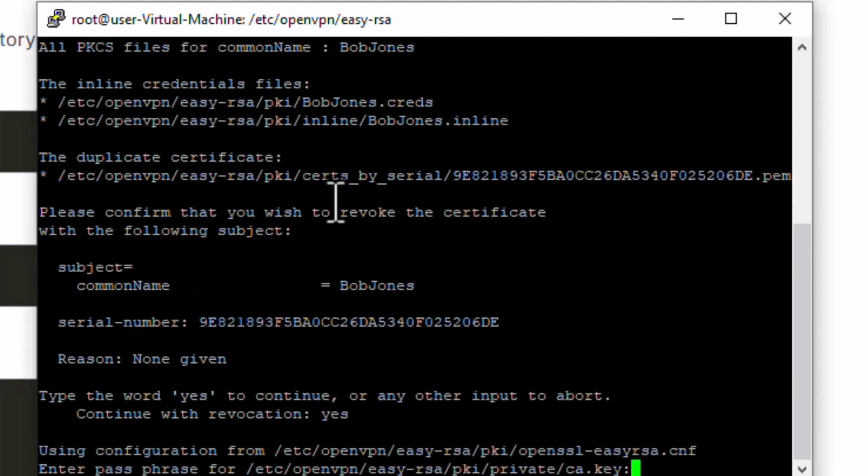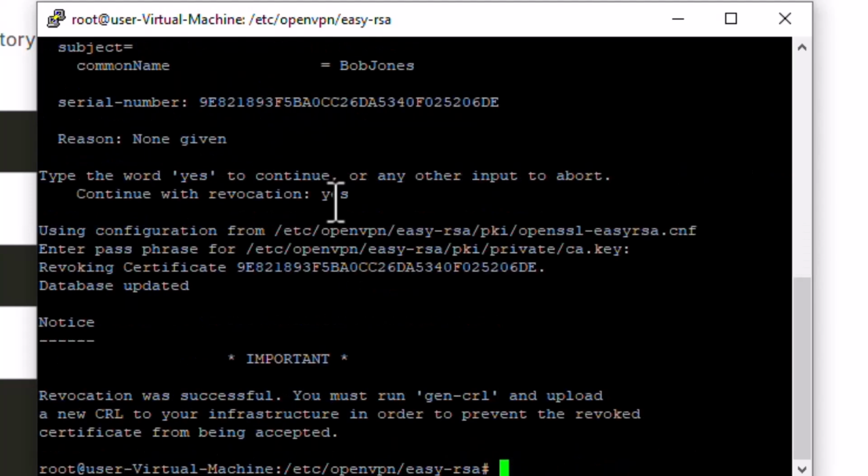And then we still want to enter the CA key, just like we were creating a certificate from scratch. So we still need that password we figured out back in part 1. And there we go. Okay, so the certificate was revoked, but there's still a little bit more to do.